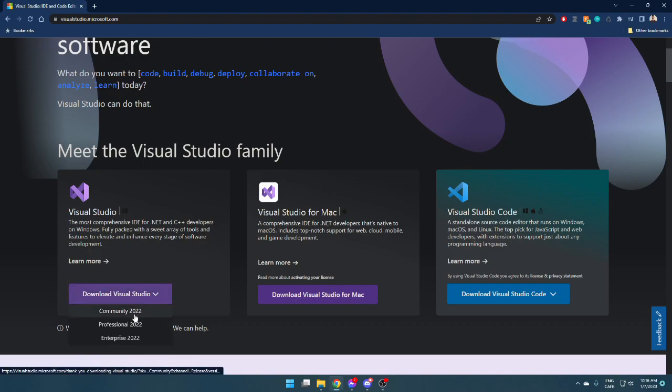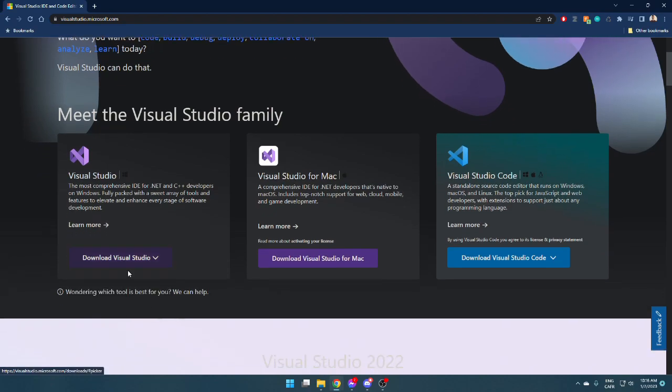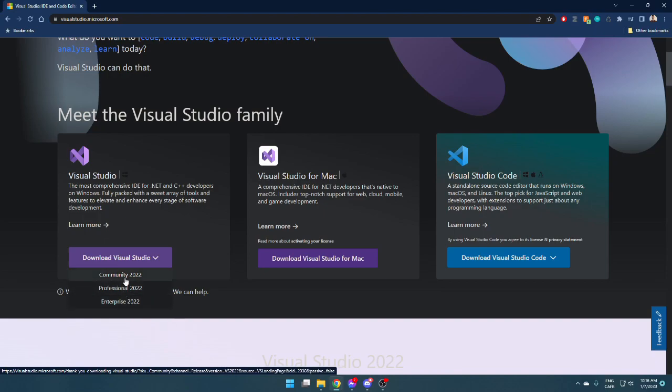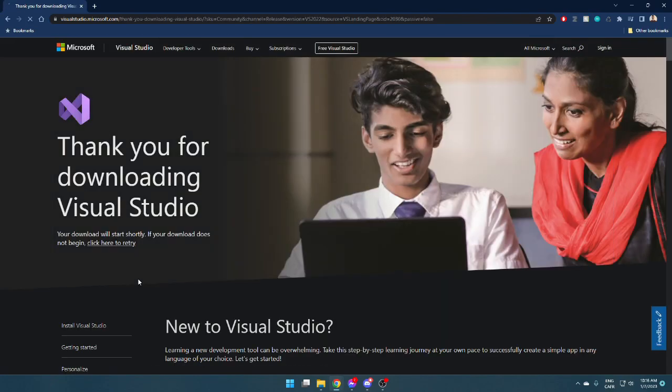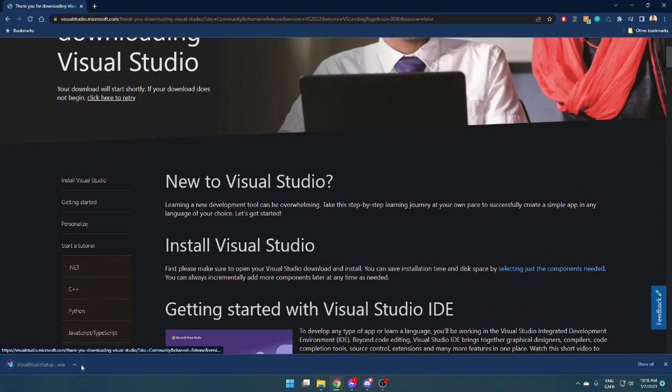You have here the Community Edition, which is completely free and open source. If you are in a professional or enterprise setting, you also have the Professional and Enterprise, which are also paid versions of Visual Studio. Let's go to Community 2022. It's going to automatically start the download file.